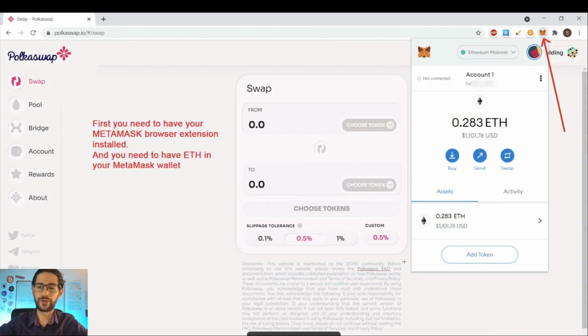Okay guys, let's start the step-by-step guide. Like I did the other time on how to buy PSWAP tokens, I am not doing it live on the video. I took screenshots of the process because there was a lot of waiting time on transactions, so this is a better way. So first of all, you need to have your Metamask browser extension installed.